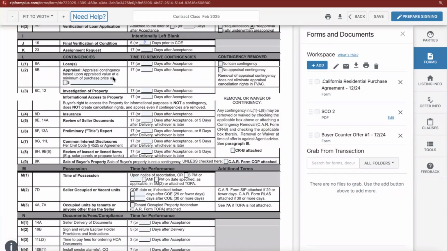Appraisal contingency, 17 days is default, or you can remove it or you can change it. The other down here on this part, appraisal contingency based upon appraised value at a minimum of purchase price, or let's say you're in multiple offers and on that 980 house you offer $1 million. And the seller says, well, it's not going to appraise for that. You say, well, if it appraises for at least 980, then that's fine. So you click it here and you would put the 980 there. Not to be used in this particular contract though.